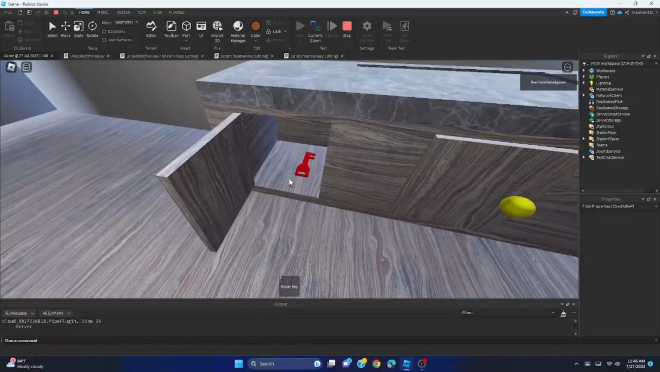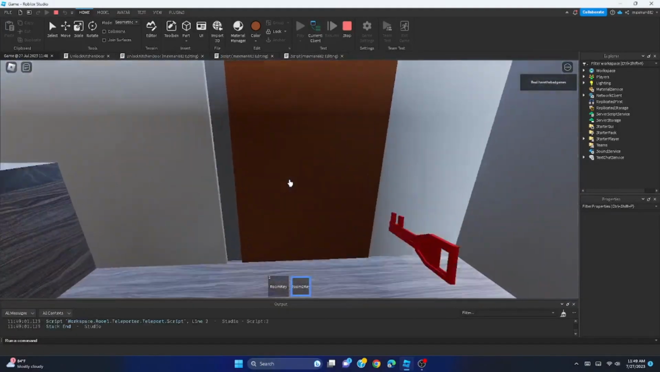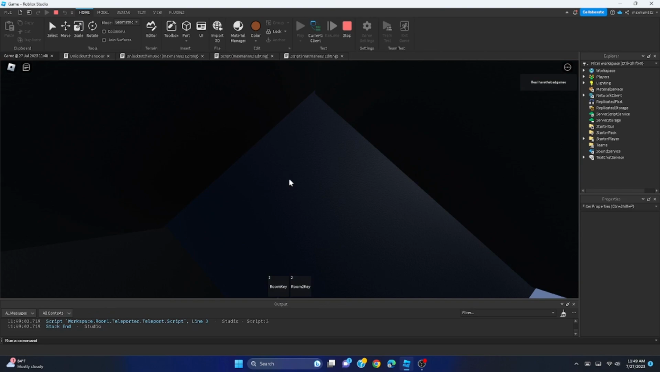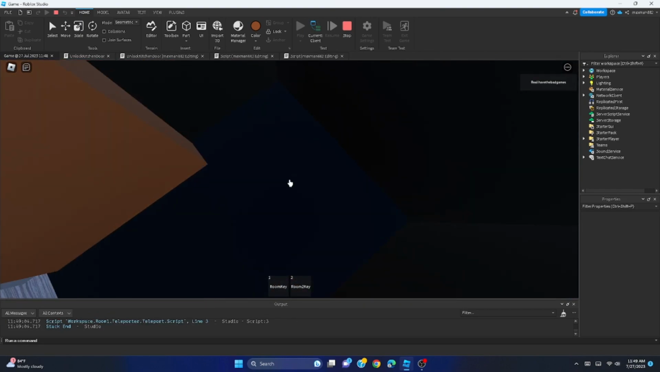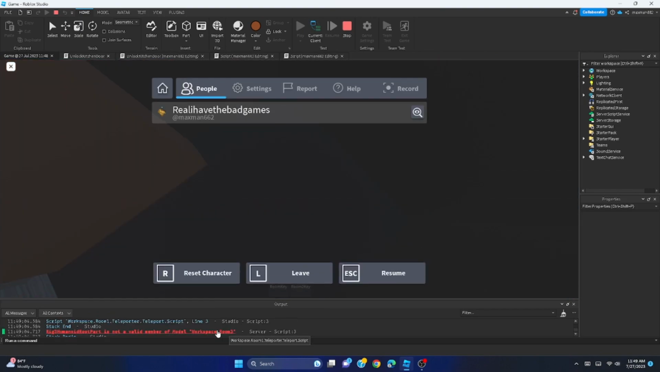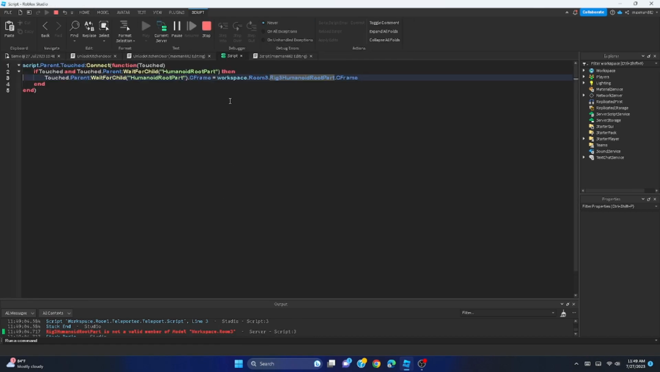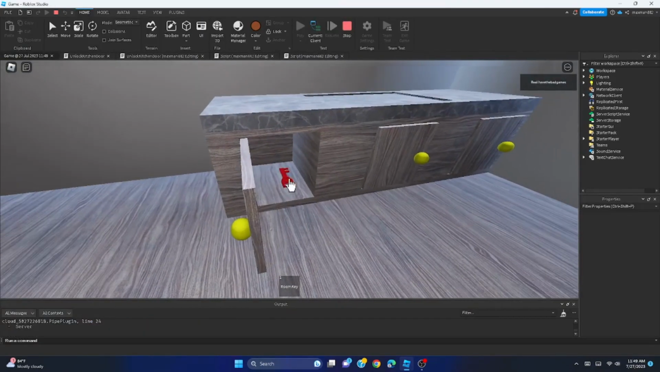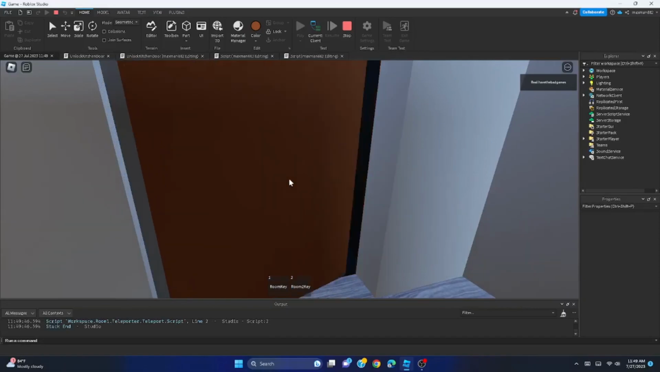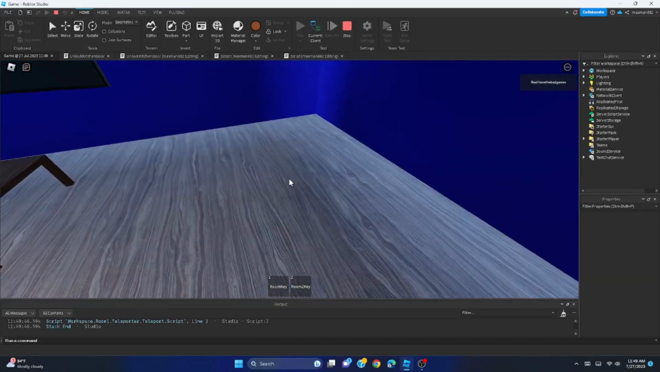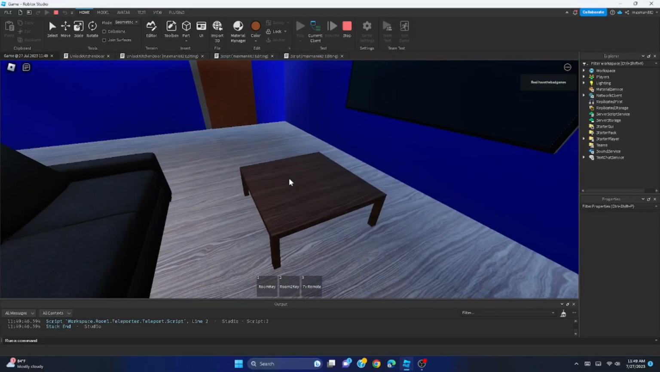play test it. I move the key, I get the key, I go into the teleporter, but it doesn't work. Then I had to go check the error, and then there was no dot in between. So now it teleports you. Now I can pick up the thing.